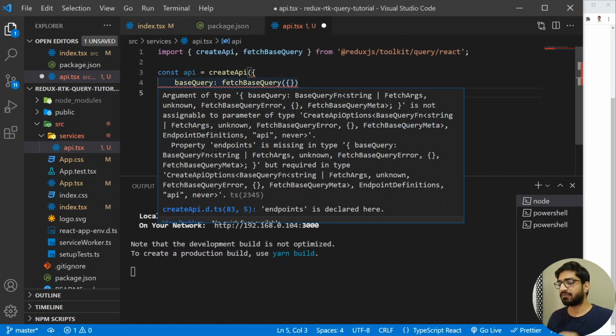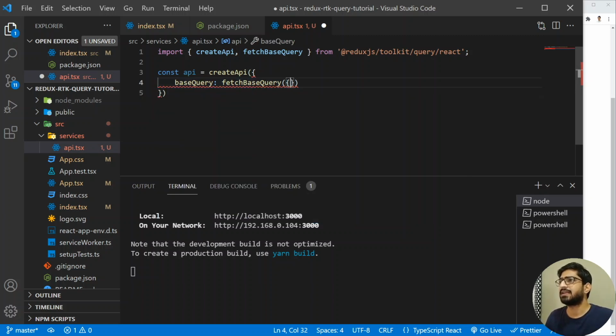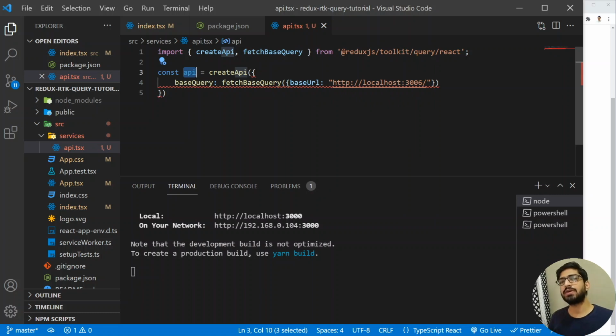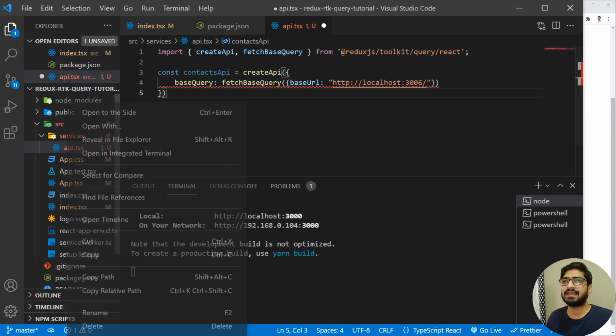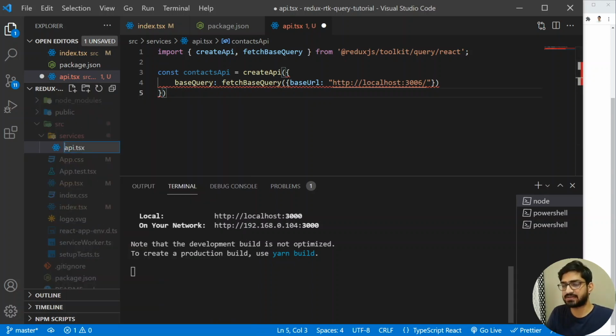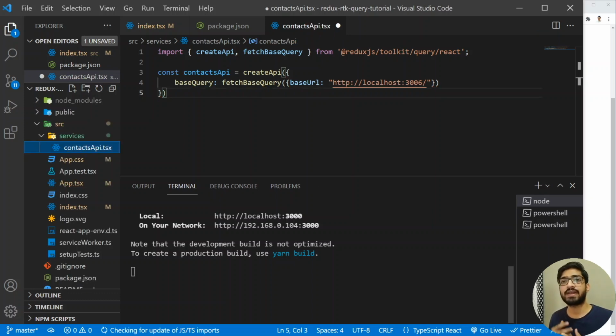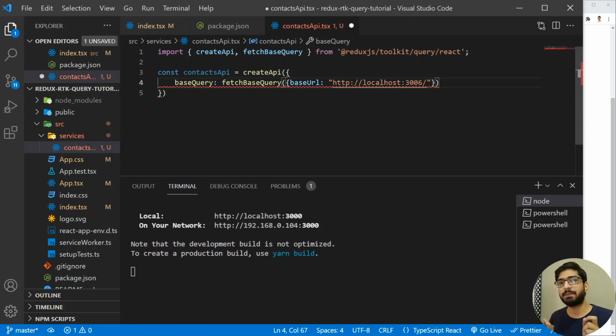All right, and here what we need to do is set the base URL. So let me add the baseUrl. So I'm going to write here baseUrl, and let's provide the base URL. Now what we will do is, since our resource is contacts, let's rename this as contactsApi. All right, and let's rename the file as well. So I'm going to change this, and I'm going to have the contactApi. All right, so we have renamed it so that it becomes more relevant, and we have added the baseQuery.